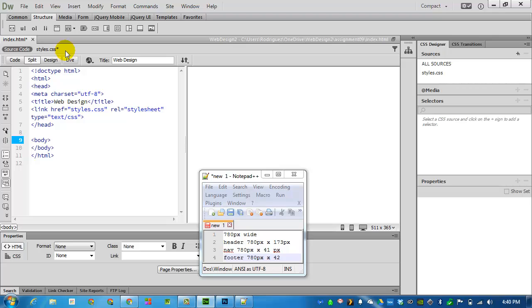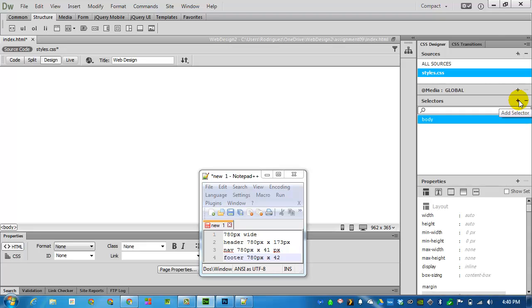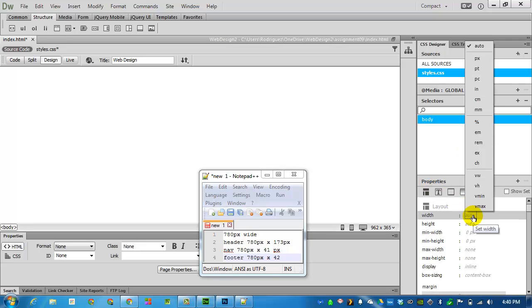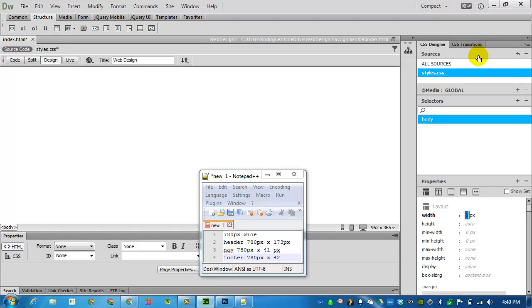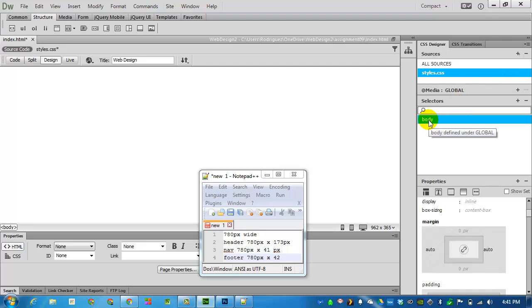But since this is such a simple design, I'll just keep it open on design. For selector, I want to add in my styles.css is going to be body. Since we know that the entire document is 780 pixels wide, I can declare that width at 780 pixels. Click on pixels, 780px, and we know that the file is going to be floating along the middle. So I will choose margin and change the values on either side to auto. Anything inside the body will be floating along the middle.